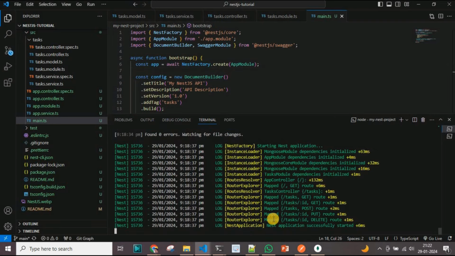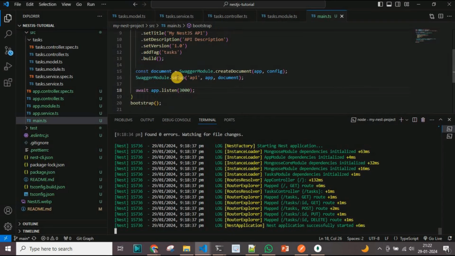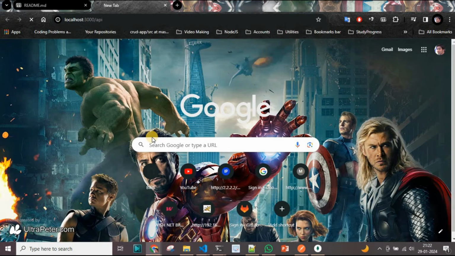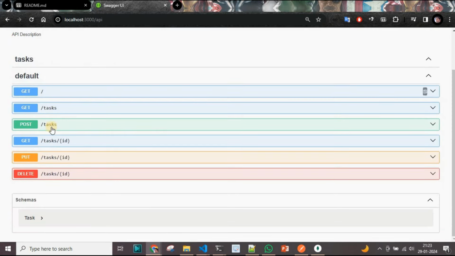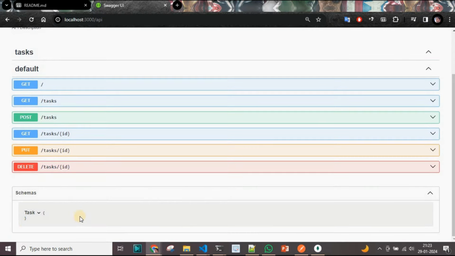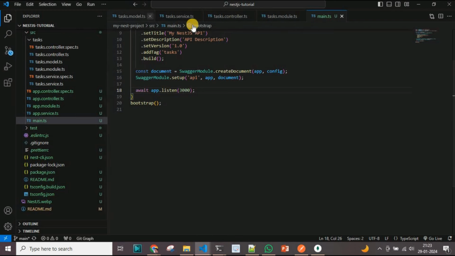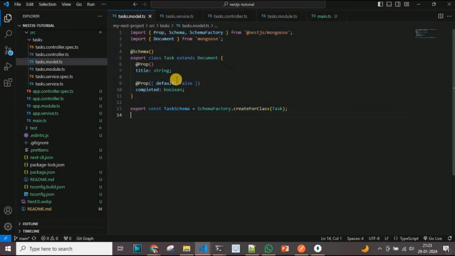Next, we will test this /api. Now, if I go to this, you can see my NestJS API and the API description. We have all the routes, the slash, task, post, update, delete, and we have the task schema, but the task schema is empty. Next, we have to configure this task schema. I will go to the schema. Our schema is the to-do model.ts, and here I will define the API property.